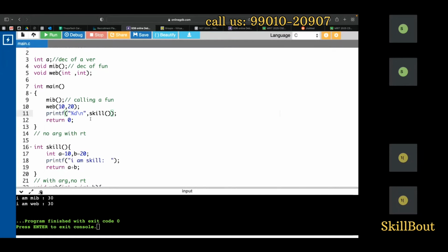So what will happen now? Skill, you are calling skill, it is going to here. It has local variables 10 and 20. I am skill, it will tell it, and it will return a plus b. What is a plus b? 10 plus 20 is 30. It is returned to here. 30 is returned to here, and this 30 will be printed in the form of what? Decimal number. Right? Decimal number.